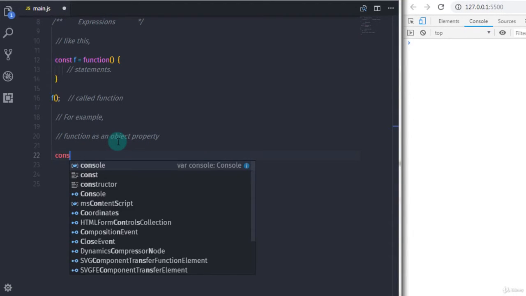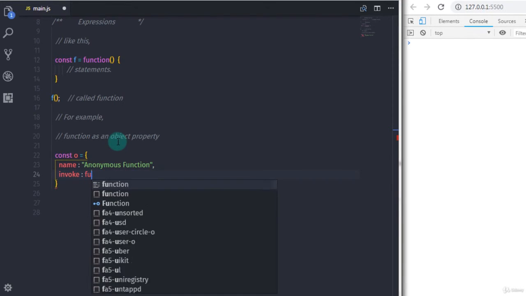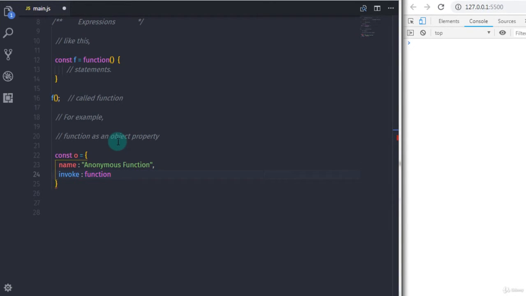I will declare an object here. So I will say const o is equal to, and in the body of that object I will specify the first property. So I will say name colon, and in double quotes I will specify anonymous function. Now I will declare a second property. So I will say invoke. Invoke is the name of my second property. Then I will specify a value for that property.